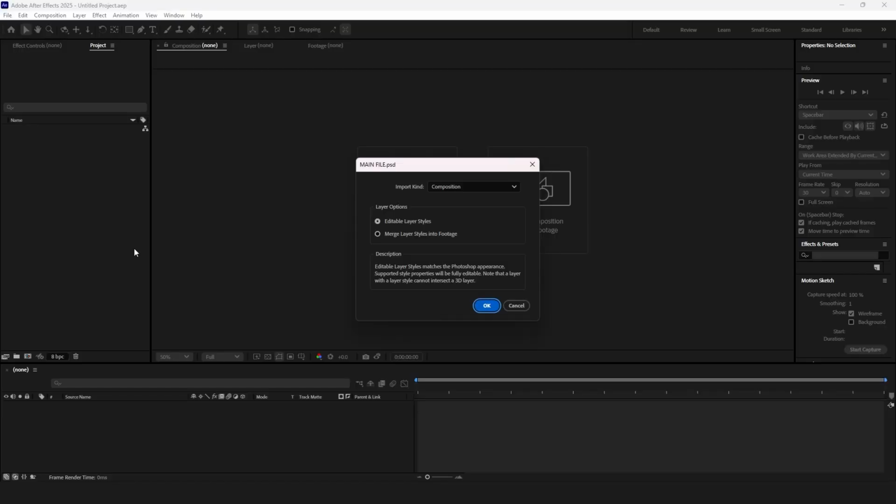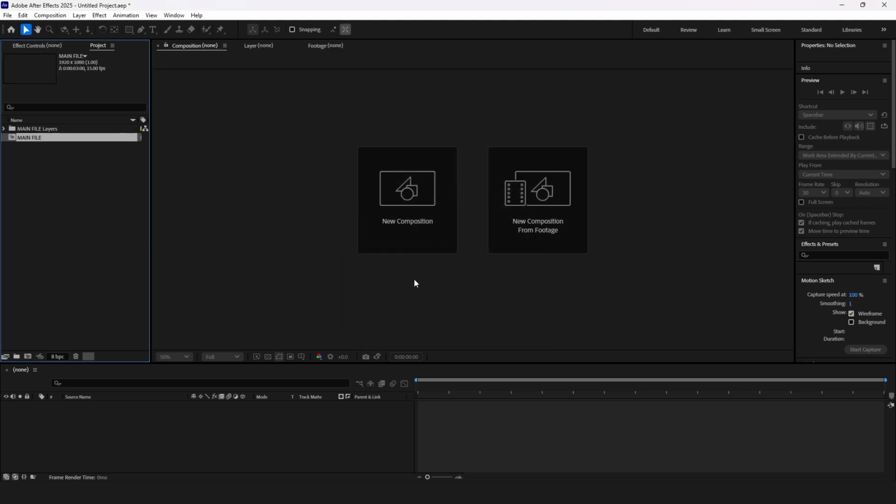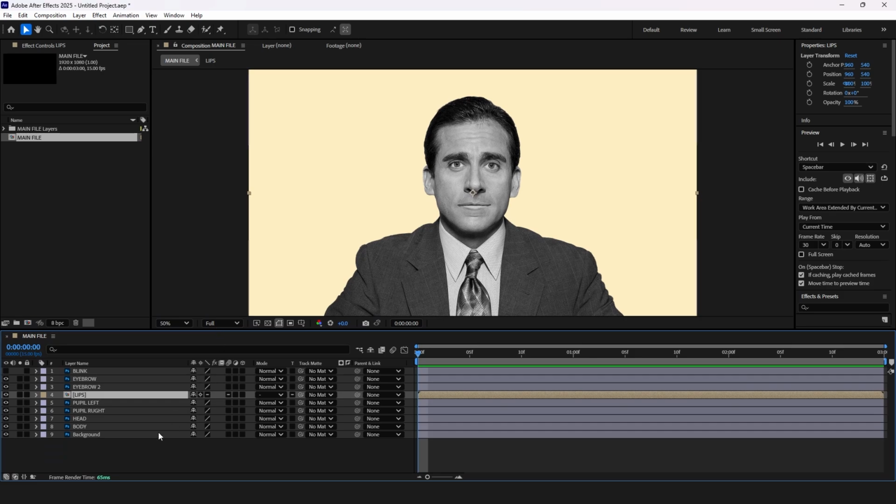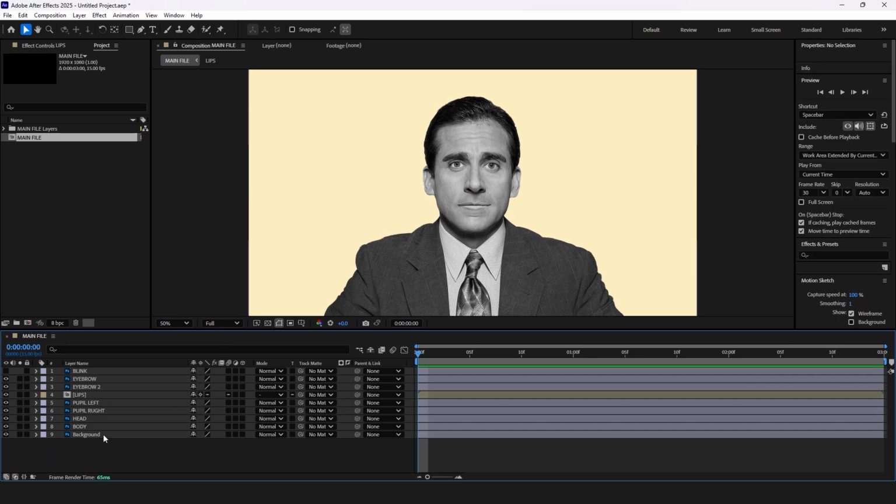Let's import our PSD file into After Effects and make it as a composition, with editable layer styles, and press OK. Double click the main file, and now we have everything we made in Photoshop. We have every layer here and we are going to work on them.